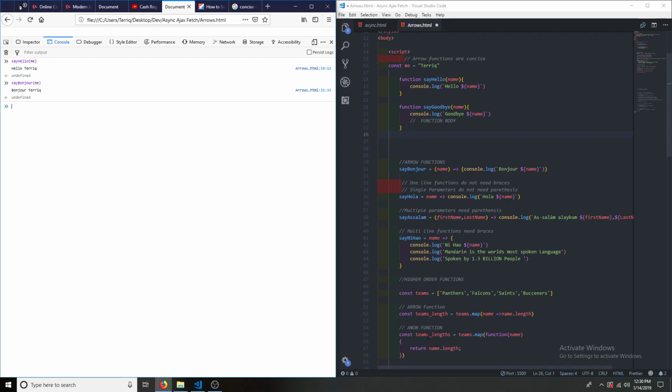One of the rules is that one-line functions do not need the curly braces, so they don't need these. So for the say hola function, I don't have any curly braces, as you can see. And also, if you only have one parameter, which I do, which is just the name parameter, then you don't even need the parentheses around your parameters, because JavaScript knows there's only one parameter.